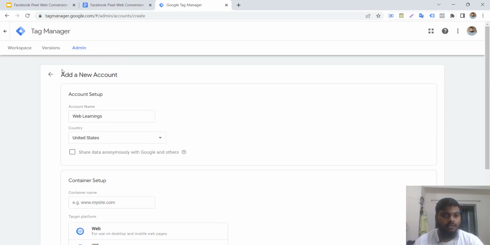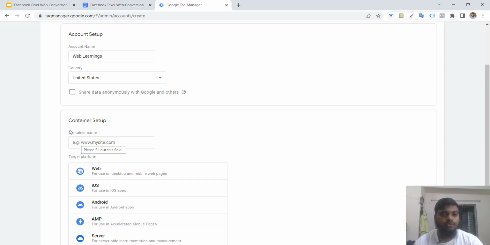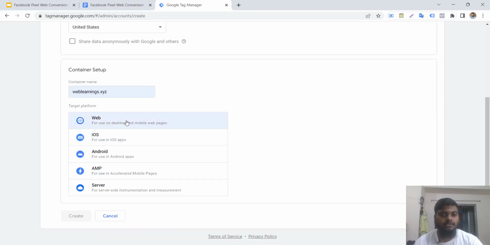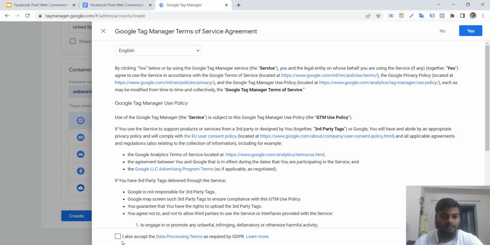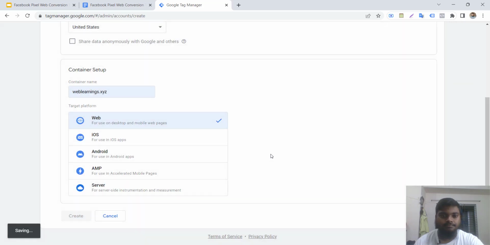So what is a container? This is an account, and under the account, for every website we will create a container. We want to create a web version or browser side tracking, so I have to input the URL. Now I want to track this web version. Let's select web. Now click create. Now here you can see a checkbox: I also accept the data processing terms as required by GDPR. Let's click this and click yes.